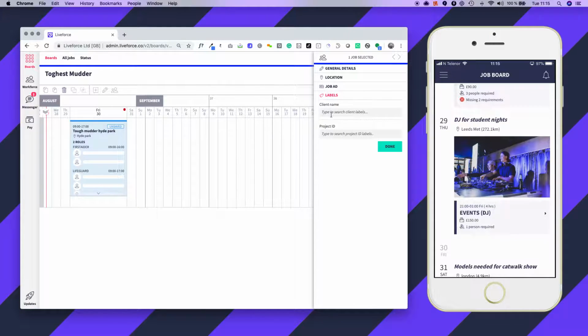And click done. Labels, this is really handy if, for example, you want the system to remember which crew previously worked on this job, and maybe for a specific client. So I'm going to put Tough Mudder in there as well. Just remember to press enter or return, so it stores it. Basically, any crew that are booked on this are also going to be labeled with Tough Mudder. So in the future, if Tough Mudder came back to you and said, hey, we want to use the same crew again, you could use that label as a requirement on the role. And then Liveforce is going to show you who's previously worked for Tough Mudder.